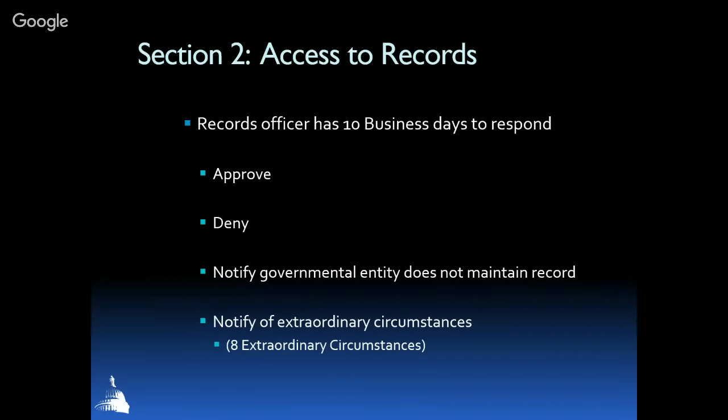When a records officer receives a GRAMA request, he or she has 10 business days after receipt to respond. And we broke it down into 4 ways to respond. You can approve and provide the record. That's easy enough. Deny partial or whole access to a record. Notify the requester the governmental entity does not maintain the record and provide a reference, if it's known, who does maintain the record. Or notify the requester that you are claiming extraordinary circumstances.